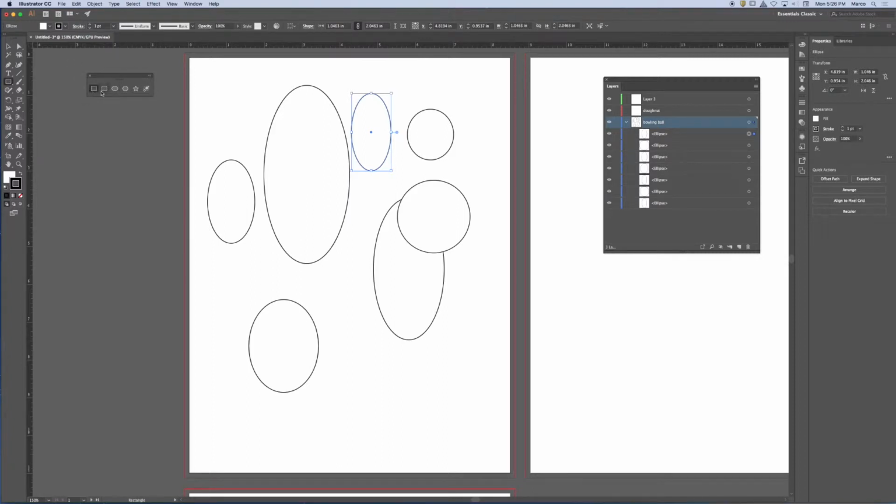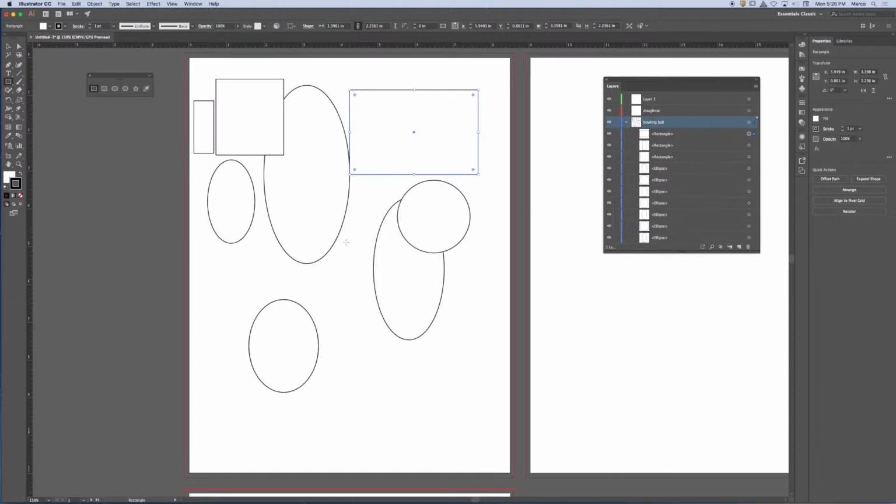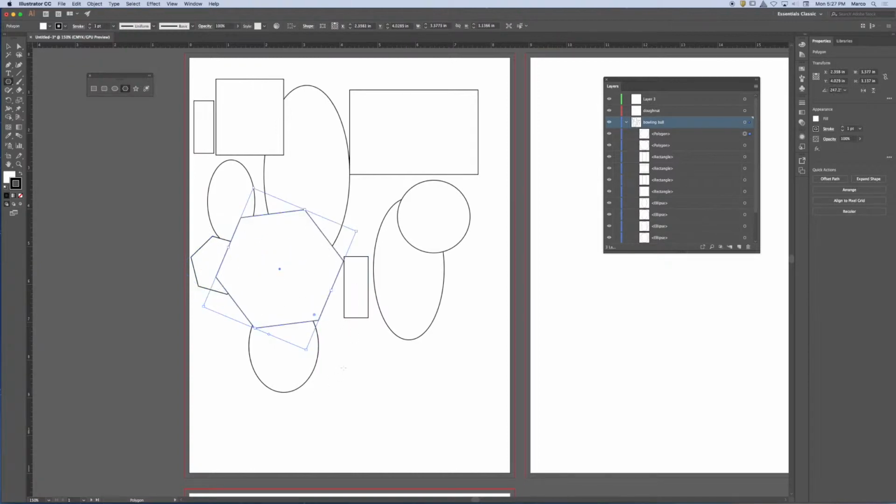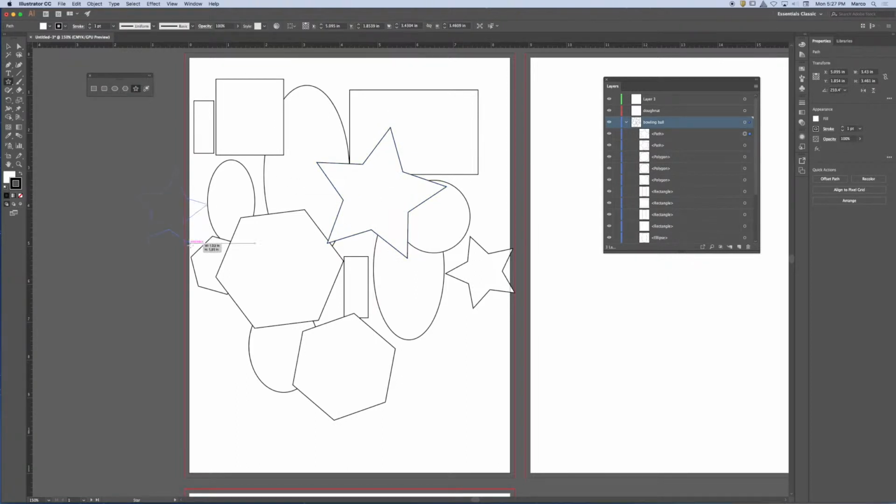I'm going to draw some rectangles. Look, rectangles. Everybody draw some rectangles? I'm going to draw some polygons. A star, a star.